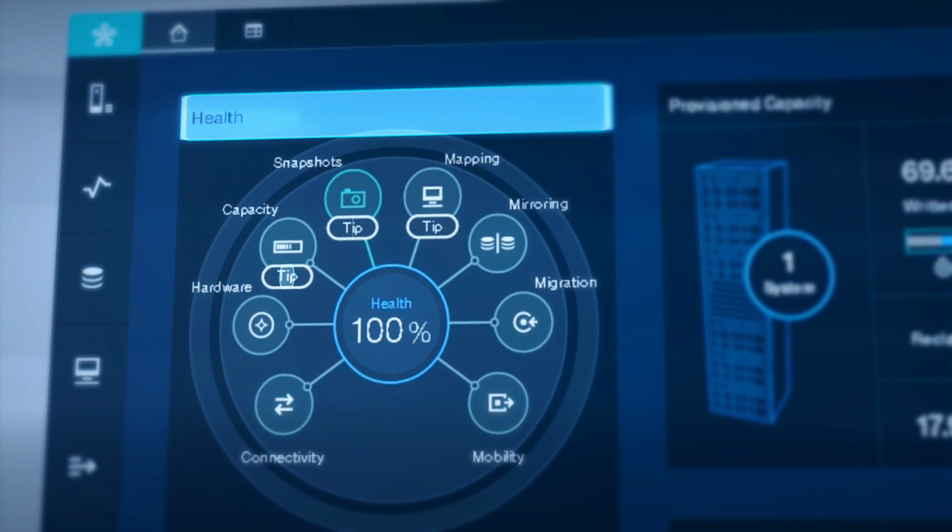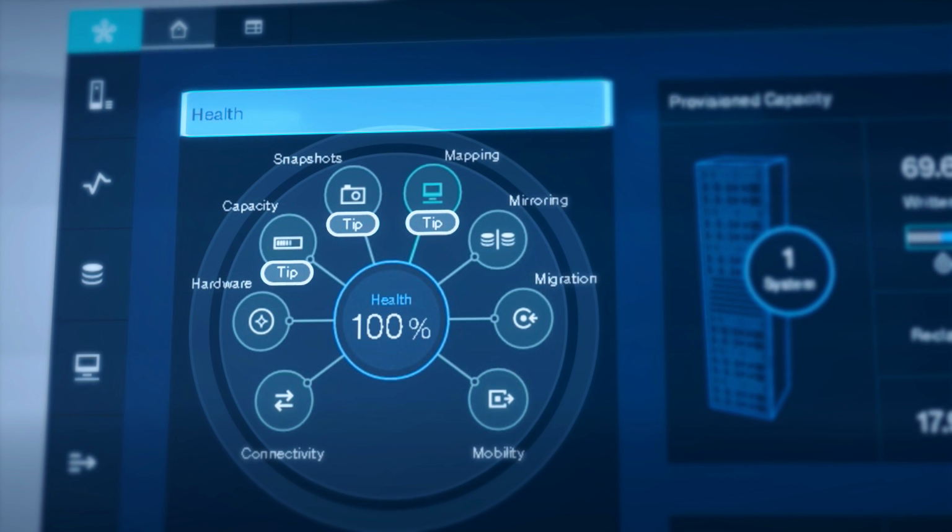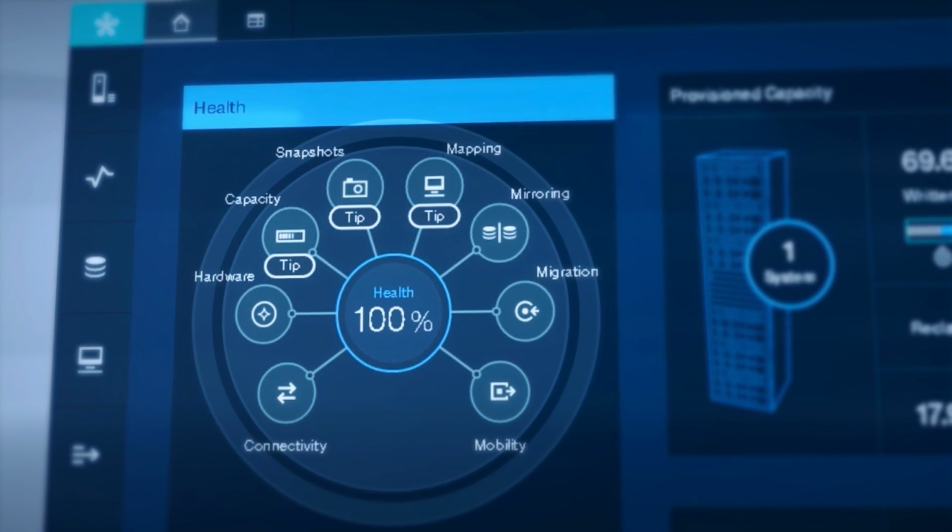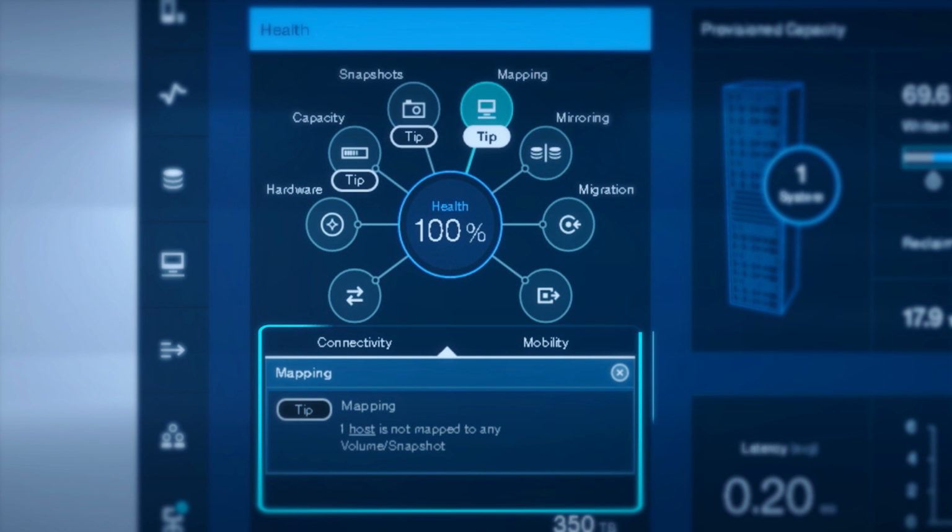This GUI actually will offer tips to improve your environment based on known best practices. For instance, you'll see that there is a host that is not mapped. You can change that by clicking here and either map or remove it from your particular GUI.